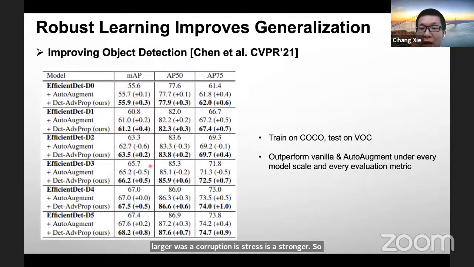Another manifestation of model robustness is whether it can return strong performance against domain shift. So what we do next is use these trained detectors to run inference directly on the VOC dataset, which has a different data distribution from COCO. And as shown in this table, you can see Det-AdvProp always outperforms the vanilla baseline and the auto-augmentation training baseline, for all the model scales and every evaluation metric.